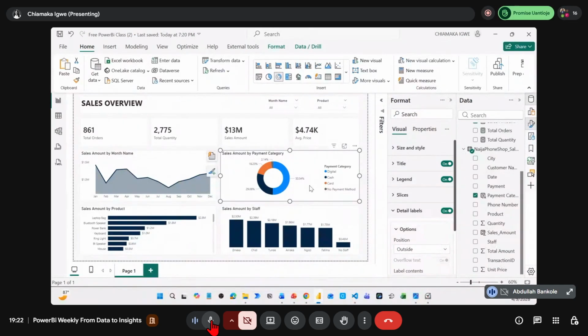When you use the bar chart, it's going to show you more of the absolute value and not the percentage itself. So that's why I actually use the donut chart. Thank you very much, ma'am.